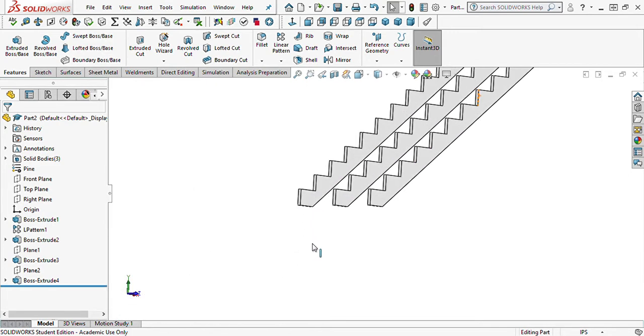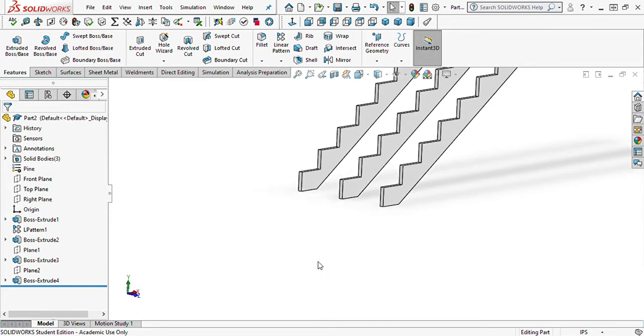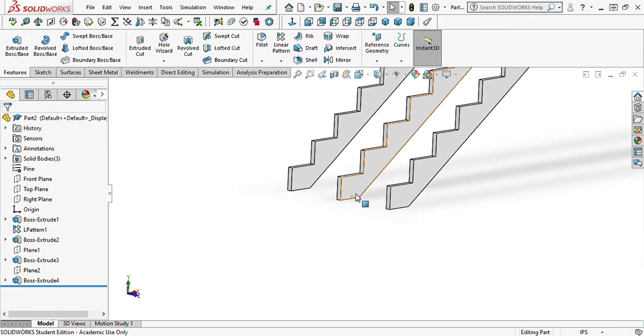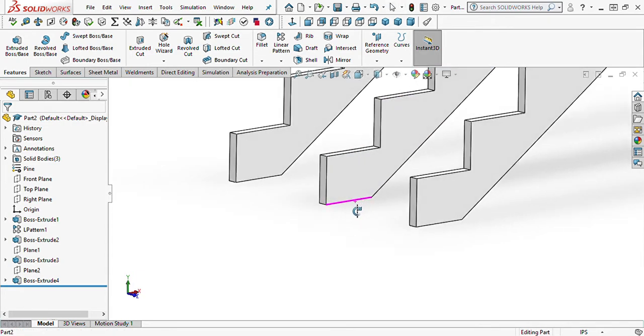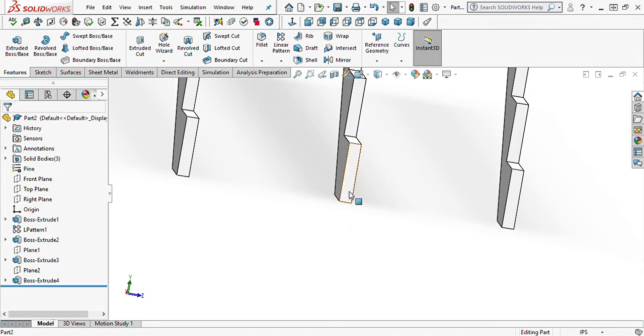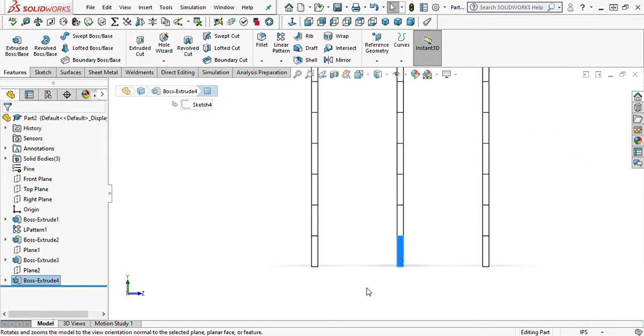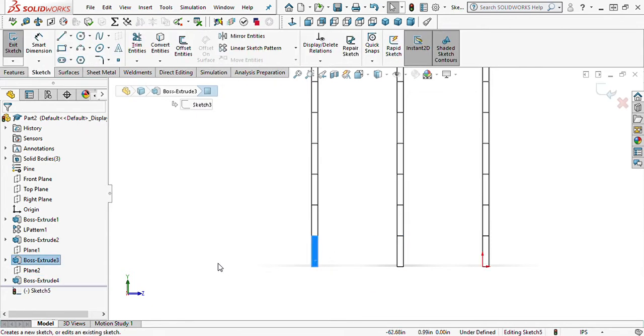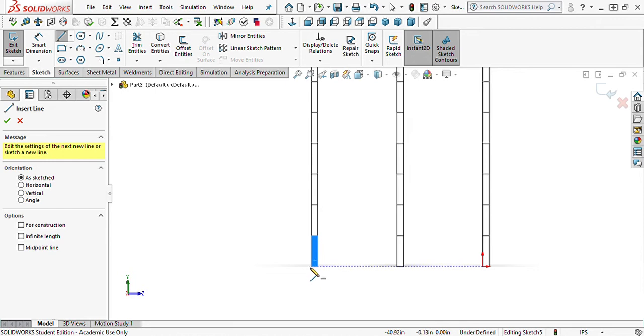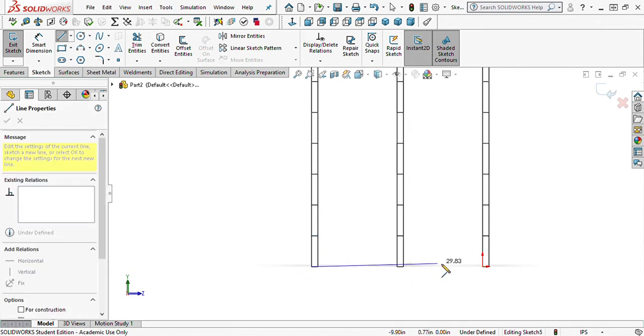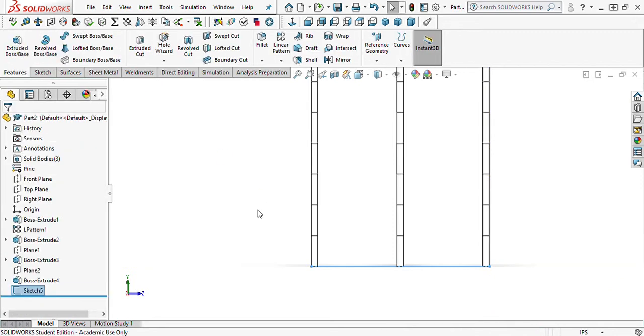So that was pretty easy so far. So now we need to make our risers and our tread plates. So I also took some liberties with these two. And you'll see what I mean, but it's still not that hard. So I'll make a sketch on this face. I'm just going to draw a line from here to here. Alright, and the legs at that.